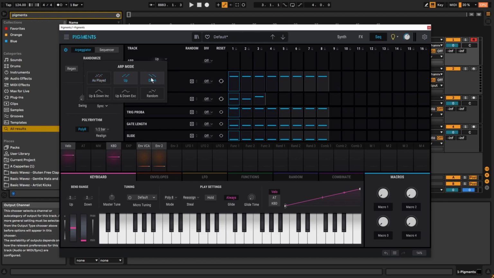We can play it as played, and that'll be, if I land my highest note first, like the G note, and then the middle note and the bottom note, it's going to play it in that order. So you can play it in whatever order you want if you're using keys, or you can choose down, up, down, random, whatever you want.